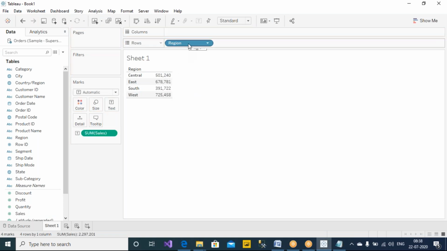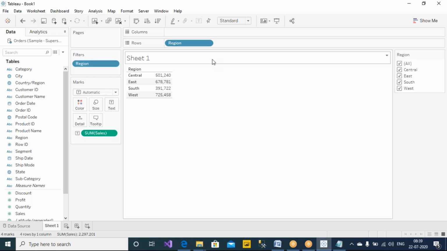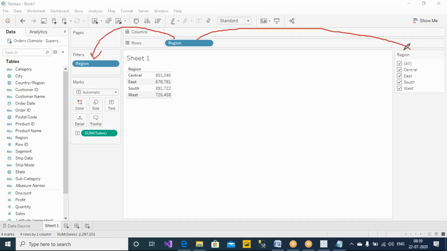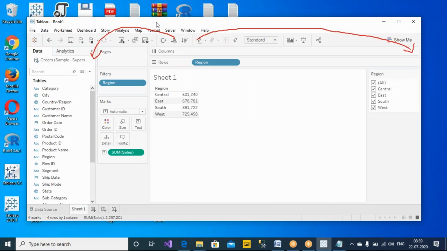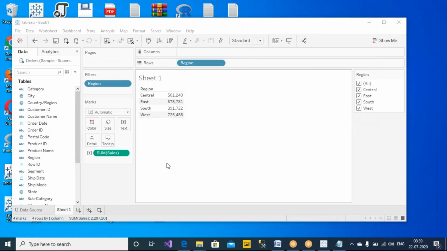And how to get a quick filter for this? Right click on this and say show filter. Then you would get two things here. One, it gets added to the filters shelf, and the other, it just opens up this box here. Let's put it this way so that everyone sees that. All right, so when it is only one, it is very simple.